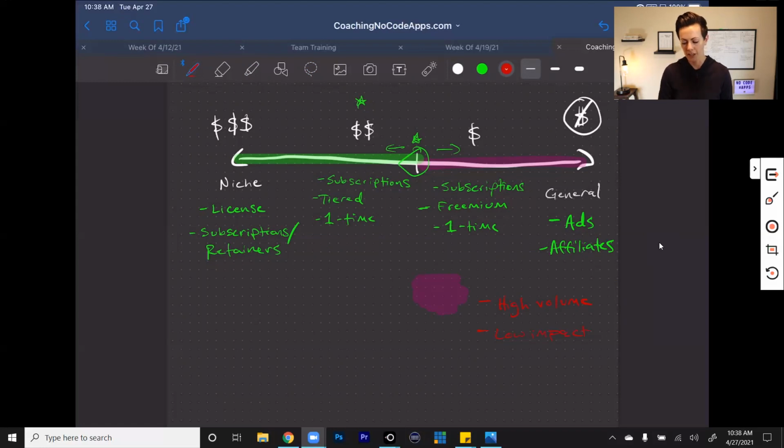Now, I want to be clear that over on this side of the spectrum on the right, where we're looking at usually the free app where they're making money off of ads or affiliates, this is usually where we see apps that are in the App Store. Now, this is not always the case, especially if you've paid for an app that you've downloaded from an app store. This is a general statement. Usually that's the type of app that we're looking at. And that would also fit within these descriptors, right? The high volume, low impact.